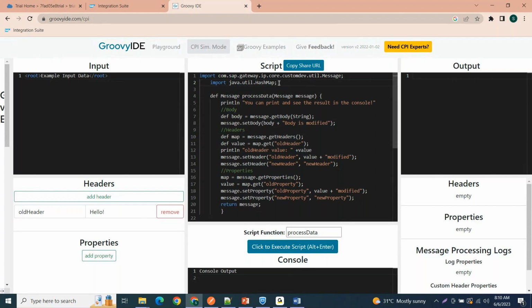So here you can see this is the first statement. def message. What does def mean here? Def means defining a variable. So what we are doing here is, the process data of message.